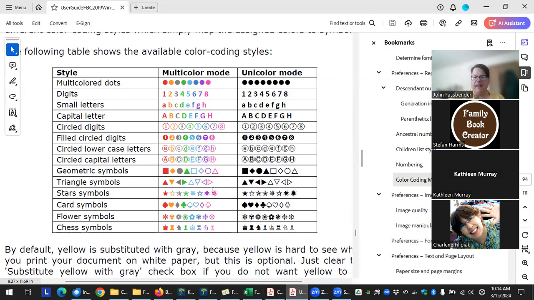And so in that case, that's where it might be nice if you don't want to do that, but you don't want these numbers out of order. That's where using these geometric triangles, stars, card symbols would be applied, because then there is no real order to them.